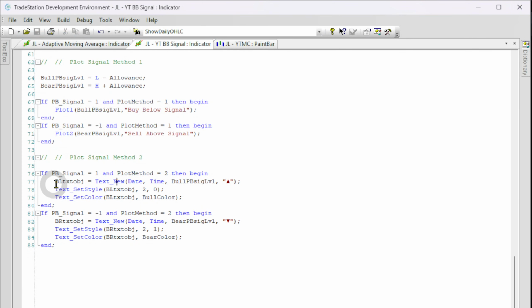But this is making a new text object. You have to tell it the date and time to put it. I want to put it on the current bar, so I'm leaving these as is. But if I wanted to plot it on a bar 2 or 3 bars ago, I would write 2 in brackets here, but I don't need to do that. That's just an example of how to do it. And then we have bull pullback signal level. This is where, what price level do we put this object? We have the date, time, we need a place, a price. And then what is the object?